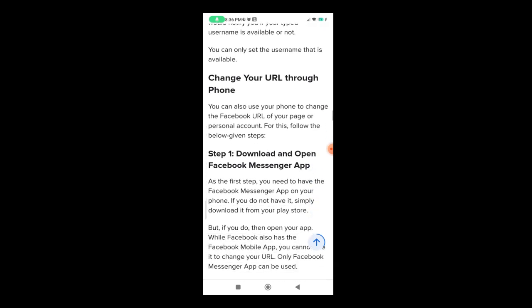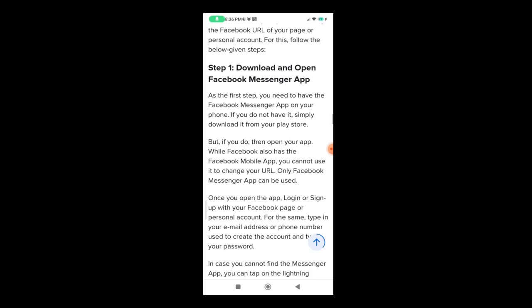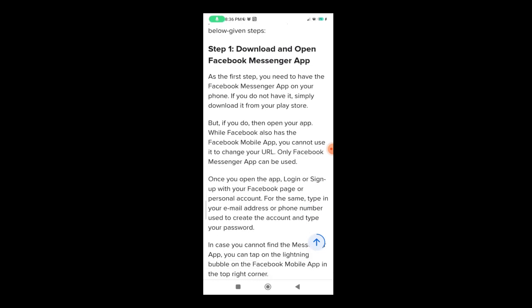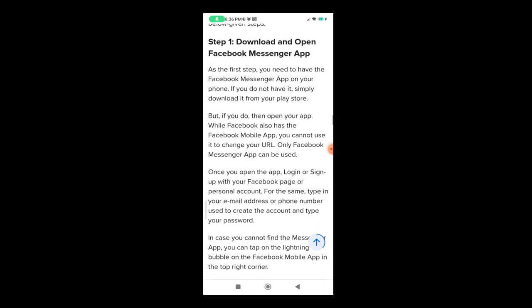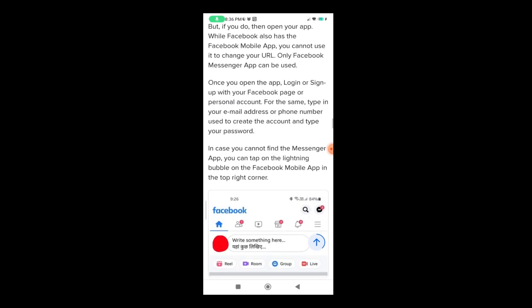You can also change your URL through the phone. You can download the Messenger app, and if you do this, then open your app. While Facebook also has the Facebook mobile app, you cannot use it to change your URL. Only the Facebook Messenger app can be used.